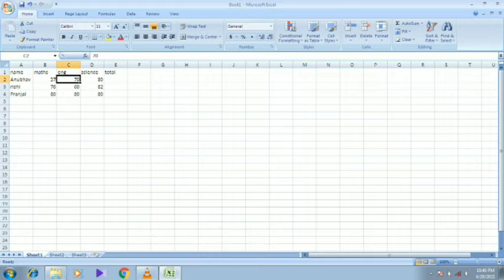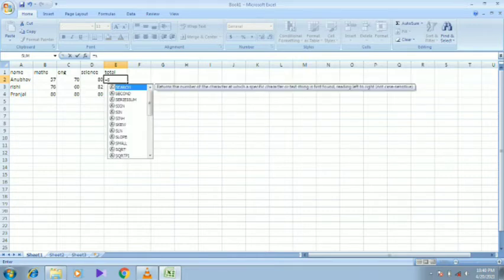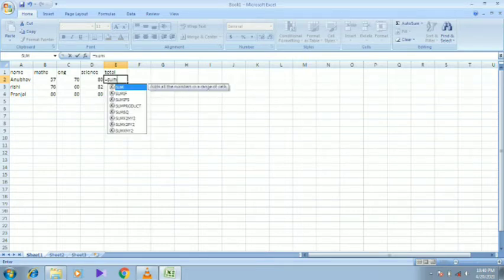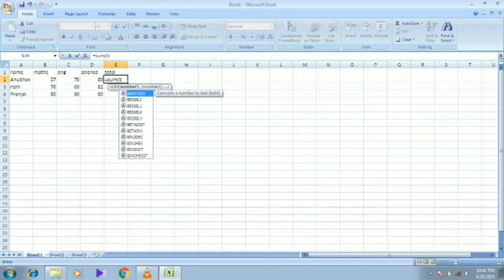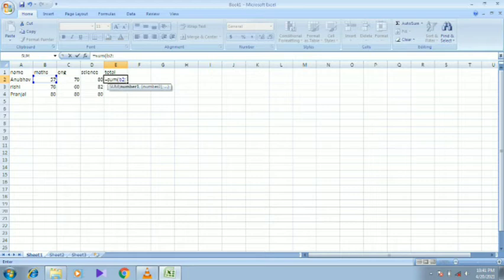Now you can see the cell addresses, B2, C2, already marked above. Now in the total column I'll be adding all the marks. First of all, remember you have to write the equal to symbol, then write sum, give a bracket, then see from which cell address to which cell address you want to add. The cell address will start from B2, that is from maths to science. From B2 to D2, okay, B2 to D2.